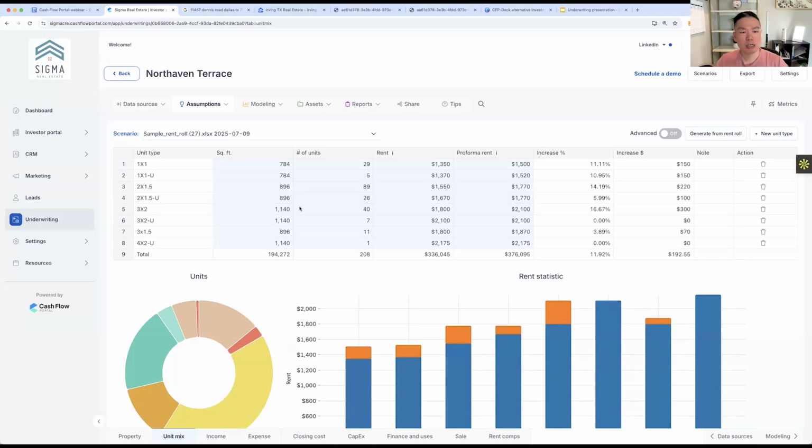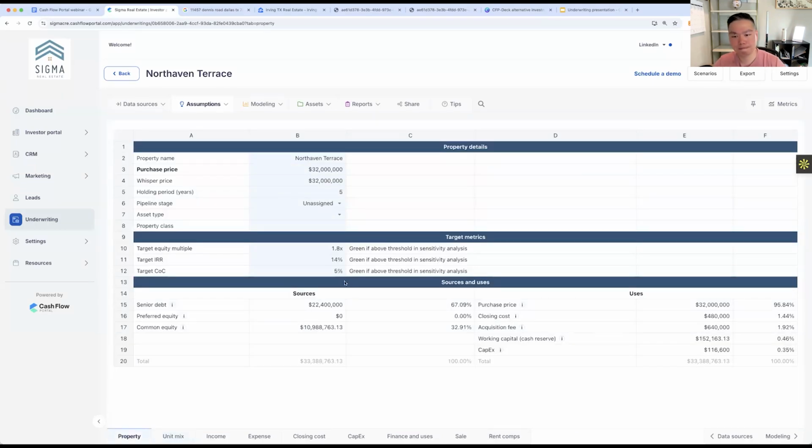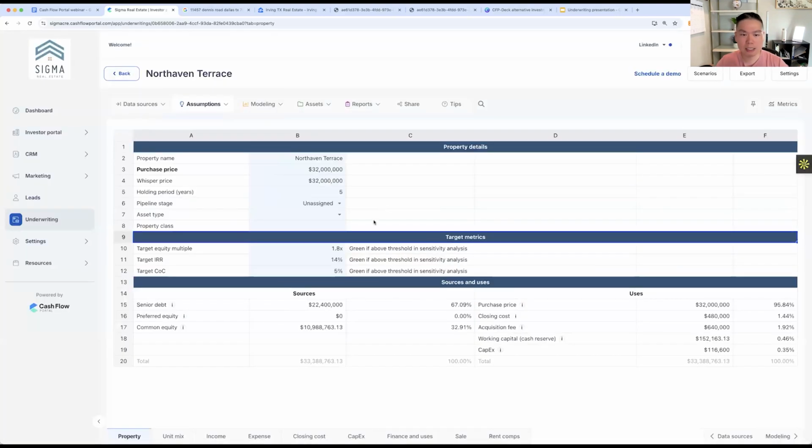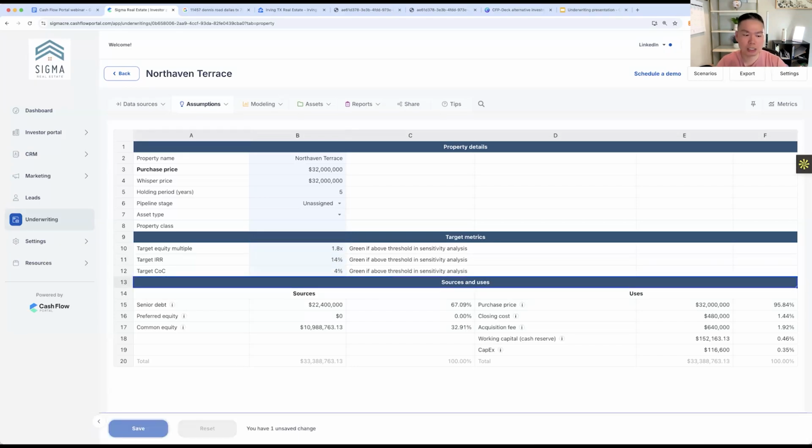Let's move on and talk about one of the most interesting things: sensitivity analysis. So here is what a spreadsheet looks like. Within it, you can see my target metrics, and I can call them whatever I want. All these blue cells are something I can change. My target is a 1.8x equity multiple, and my IRR, I want it to be 14%. And my cash on cash is 5. I can change it to 4% if I want to, and I just need to save it.